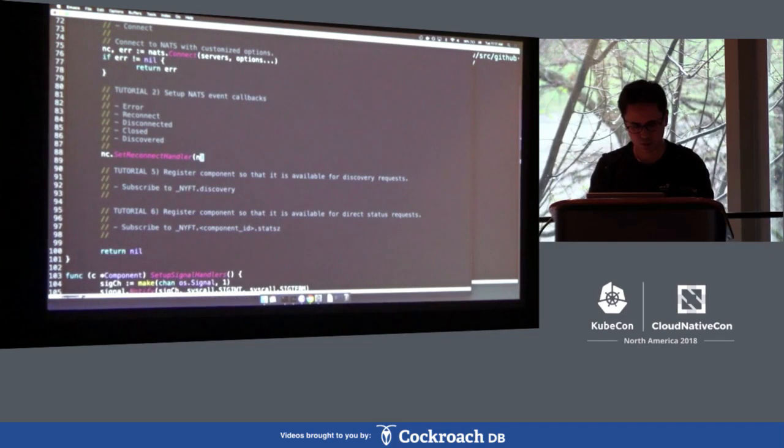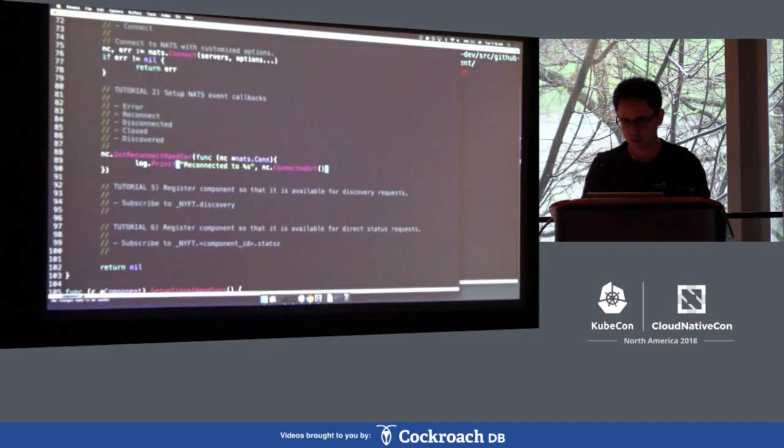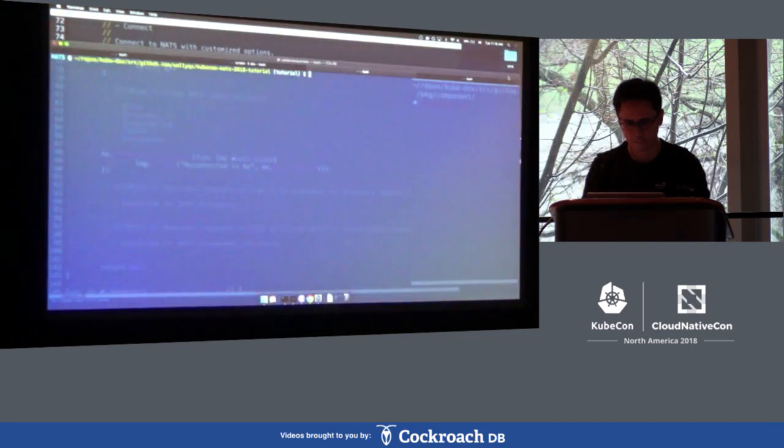This is a NATS connection. And let's say that we're going to log that it has reconnected. Has reconnected to, well, you can use the state from the connection that is closed over here. Okay, so this way you can identify to which server the client reconnected. So let me try that real quick.